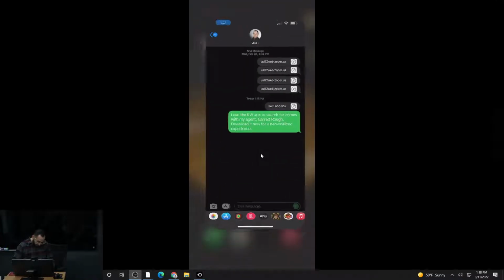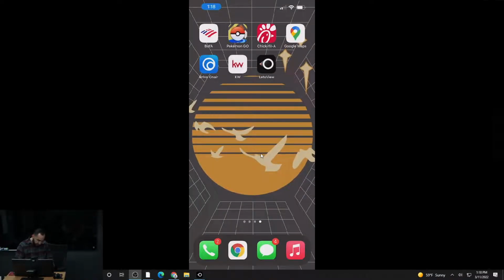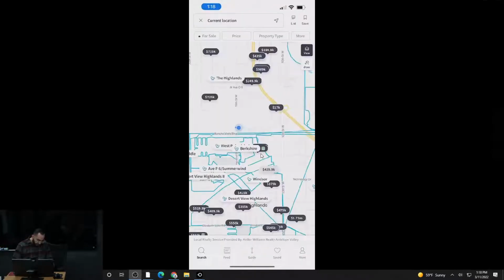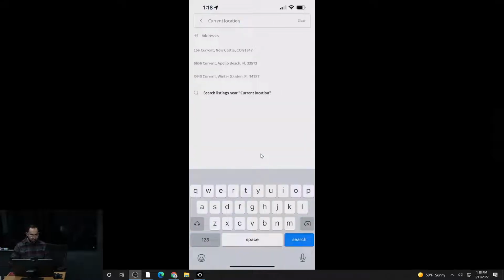So if we go back to the app here, the search part of the app is pretty self-explanatory. It works like a lot of the other real estate search apps that are out there. It shows listings that are located near your location, or you can do a search in a completely different city or state.